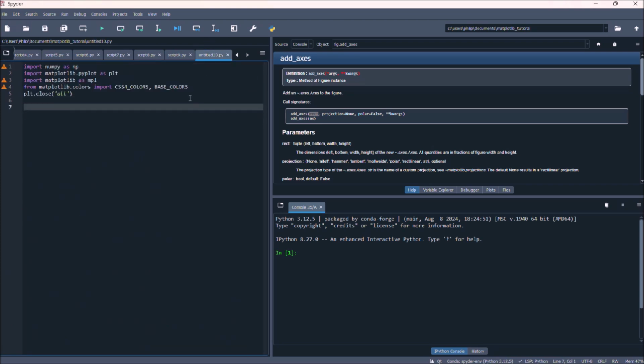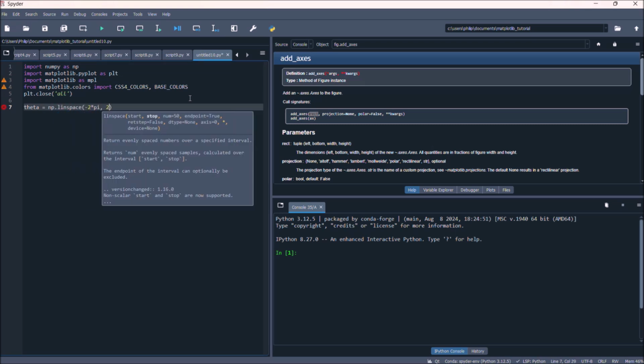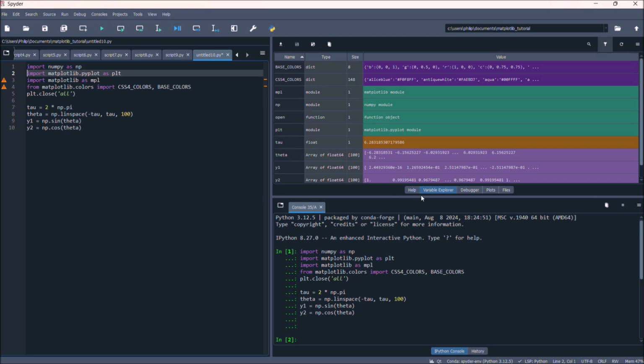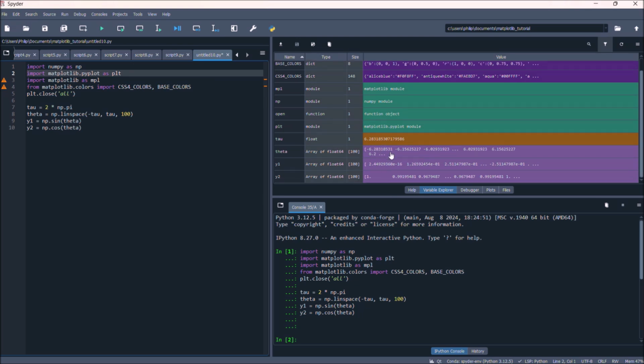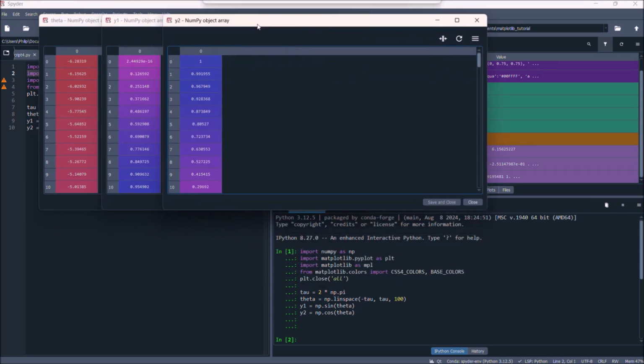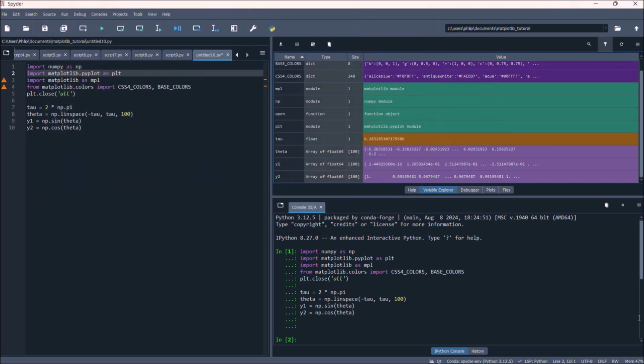So let's move on to a new script, and instead of using the x and y that we used before, we're going to use theta. We're going to use linearly spaced angles from -2 pi to 2 pi, and we're going to have 100 of these. Remember, 2 pi is tau, the circle constant. And then we're going to have y1, which is going to be the sine of theta, and y2, which is going to be the cosine of theta. So let's have a look at this plot.